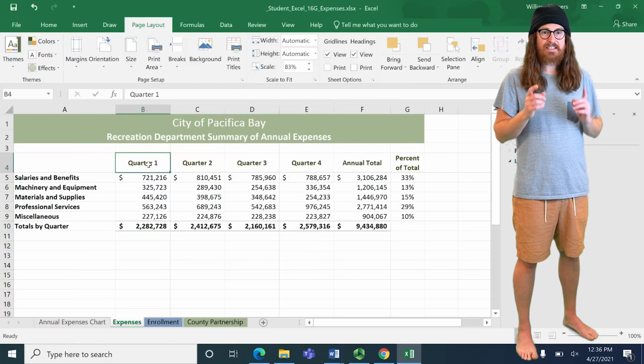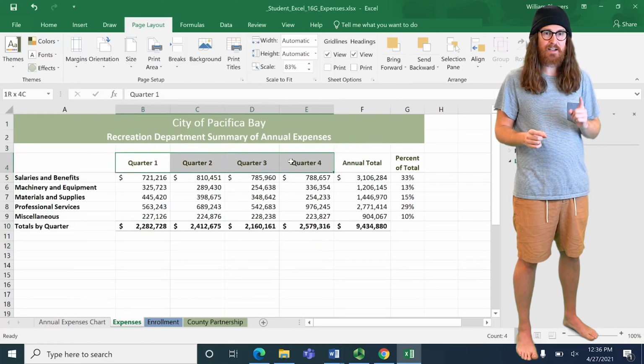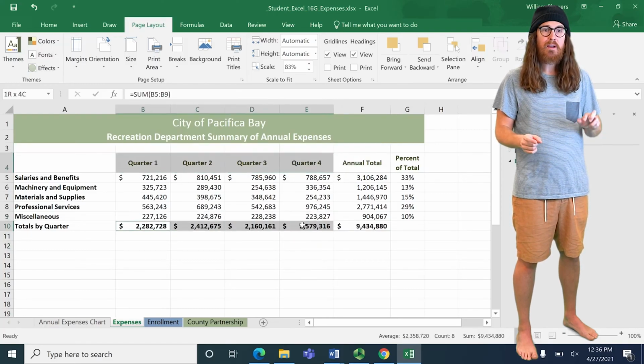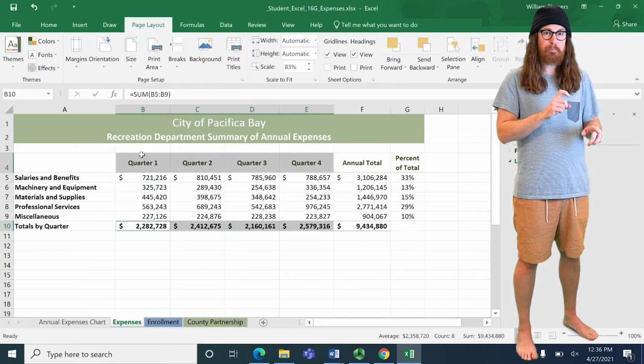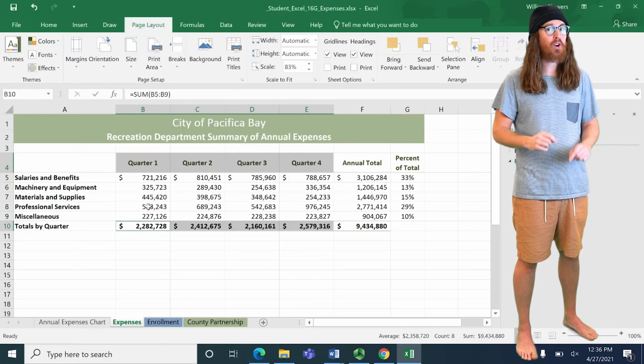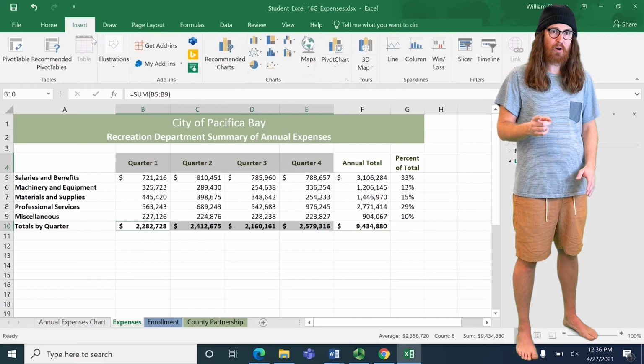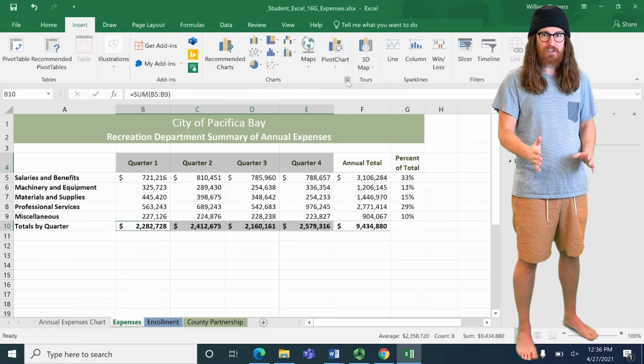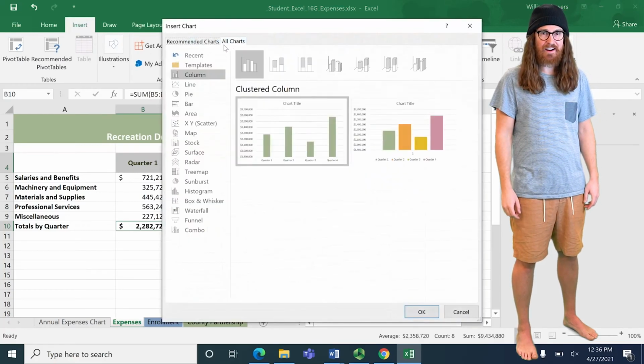Go ahead and select quarters 1 through 4, that's cell B4 across through E4. Press Control, select B10, and then click and drag across through E10. And don't include the annual totals. We just need the quarters right here, all right? Now go to the Insert tab, go to the Charts group, and you're going to click right here.